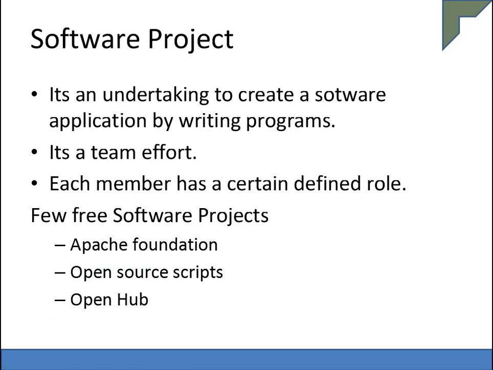What is a software project? It is nothing but an undertaking to create a software application by writing programs. It is a team effort, and you will understand this later when you study software engineering. A lot of management aspects and financial aspects are always associated with software.